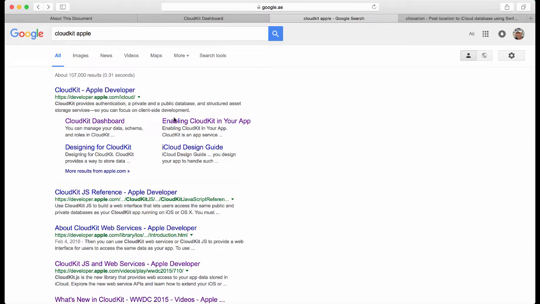To get started, I'm just going to give you an overview of what CloudKit is. So I'm going to use Apple documentation. If you go to Google and type in CloudKit Apple, then you will get the first thing, CloudKit Apple Developer. There are two things of interest to us here, which are the CloudKit dashboard and enabling CloudKit in your app. I'm going to start with this one, so I give you an overview of what CloudKit is about.